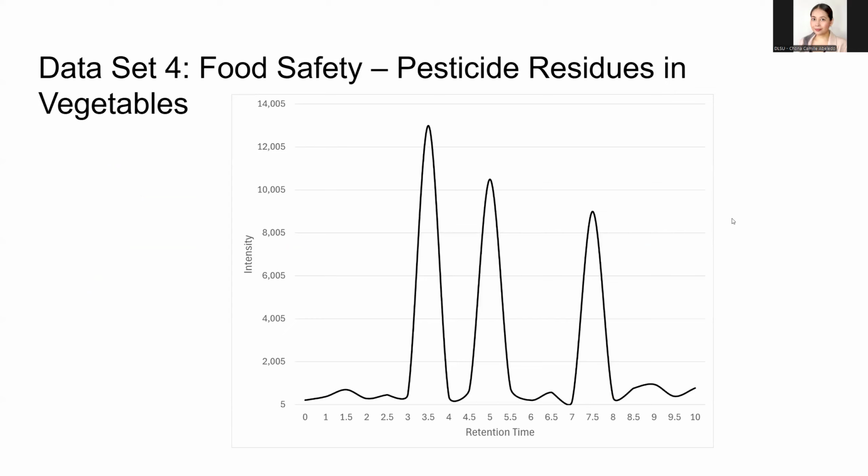So your chromatogram is this, and once again, you will be able to download this from the pre-lab page of our module.